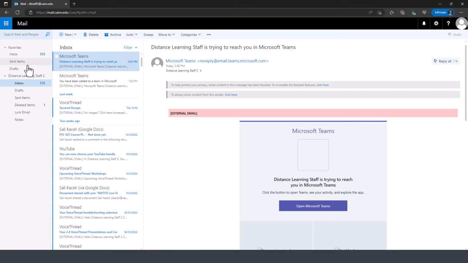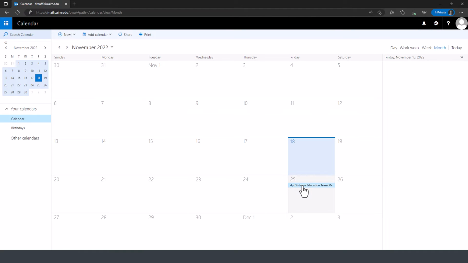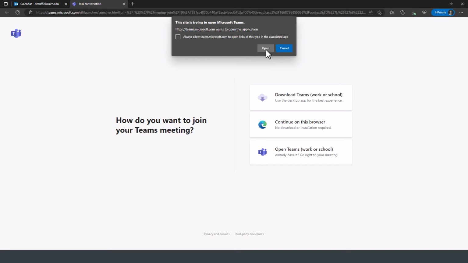Once you have accepted the meeting, then you can go to your calendar, go to the meeting details, double click on it, and then join the meeting by clicking on the link as part of the meeting invite. And then from there, you'll click on Open and then join through Microsoft Teams.